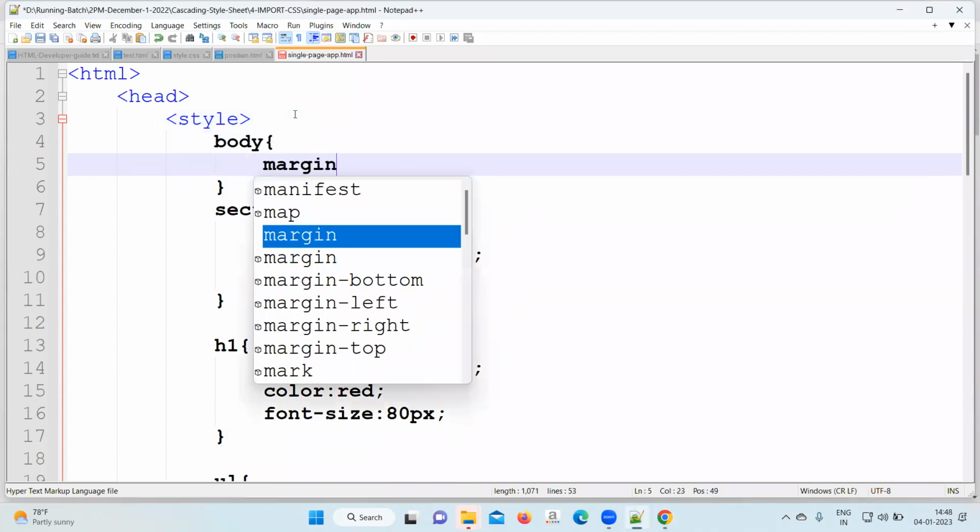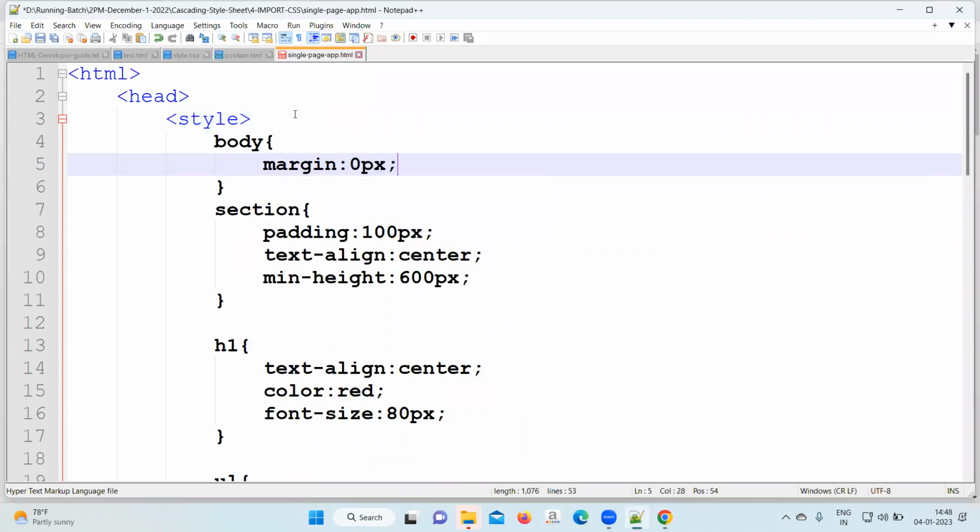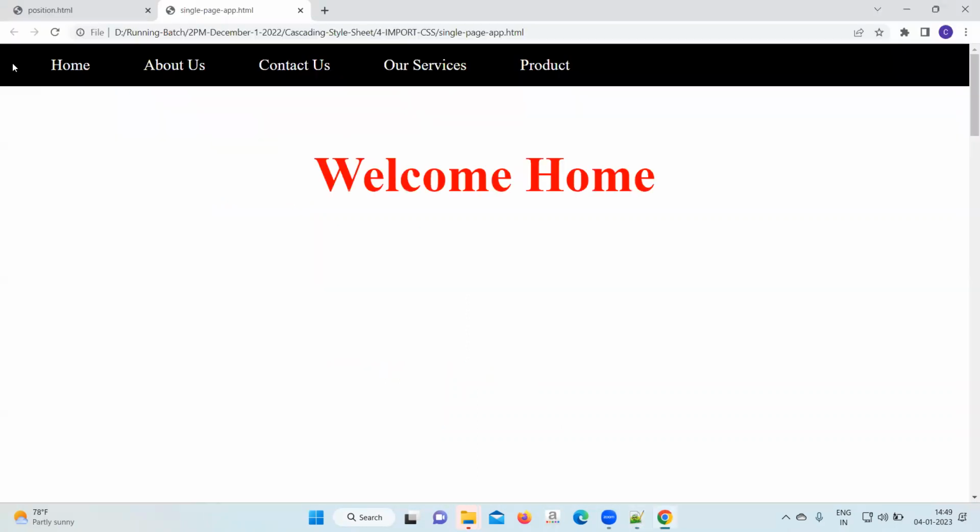You will write for the body tag margin 0 px. Margin 0 px, so that the space which is coming will get removed. The space is gone. From the surrounding there was some gap. That space will be removed.